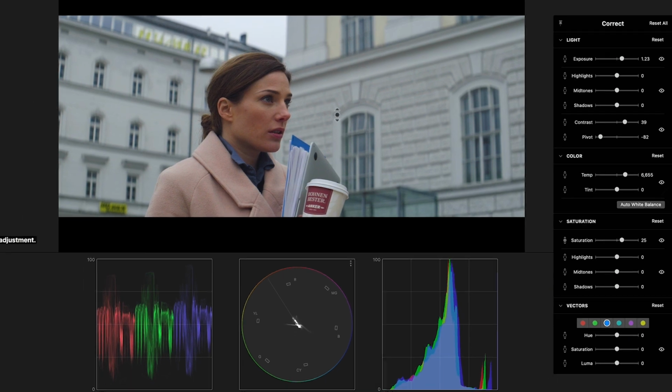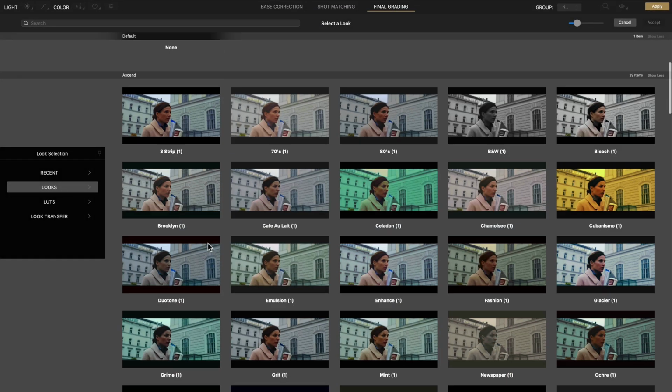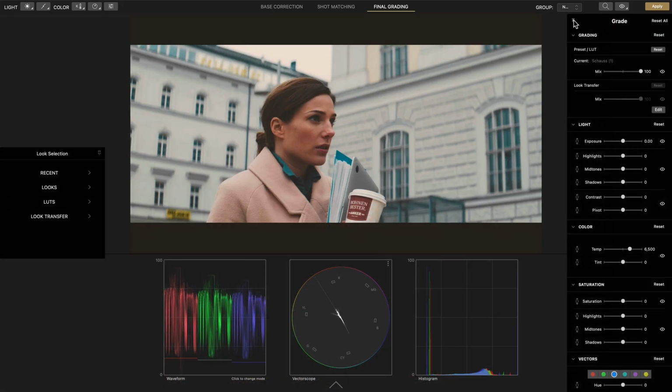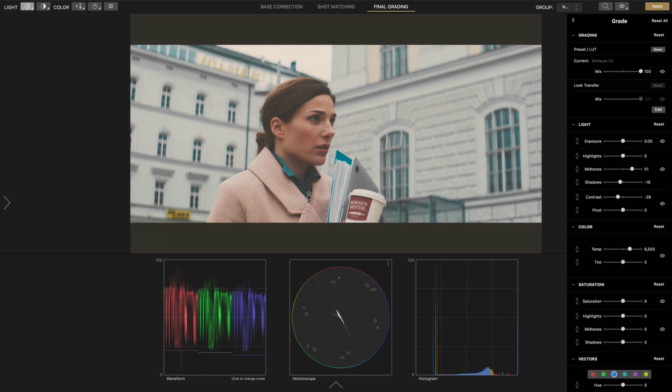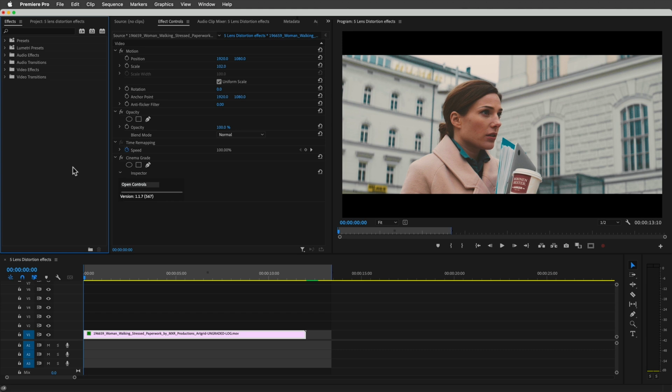That's looking good, so let's now jump to the final grading page to apply a look. I like the Schaus look, so I'm gonna go ahead and apply it, and then finish up with a couple other adjustments to the contrast and exposure. Here's a quick look at the before and after. Nice! We'll hit apply, and now we have the graded version in Premiere ready for our first look, the glow effect.